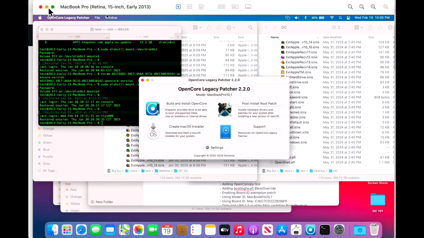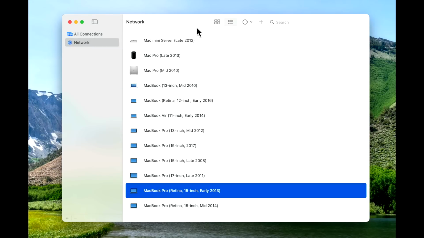And we're going to be able to cover 12 different unsupported Macs with the latest version of 15.3.1. We got a lot to cover. Let's jump in and get started.